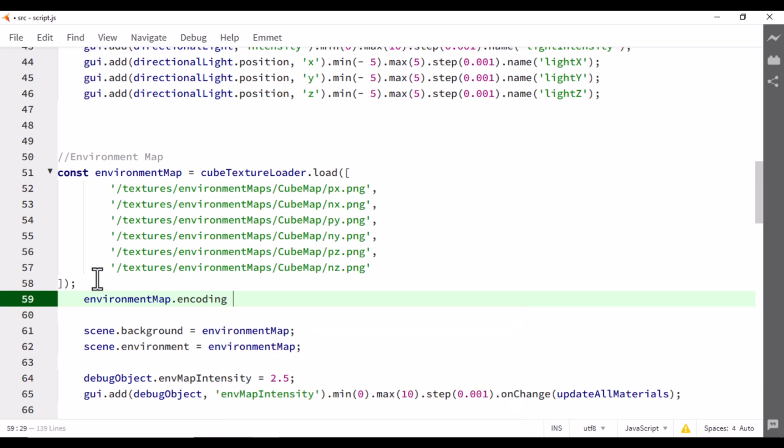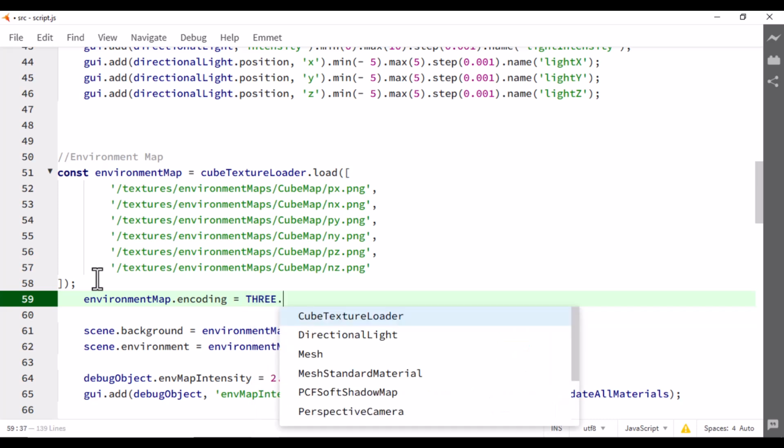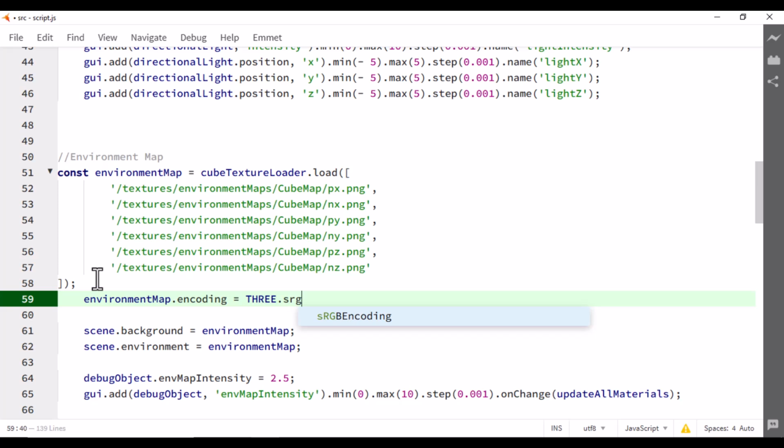Environment map dot encoding will be THREE dot sRGBEncoding. So what is this all about? I've talked about sRGB earlier. Now let me explain it better.